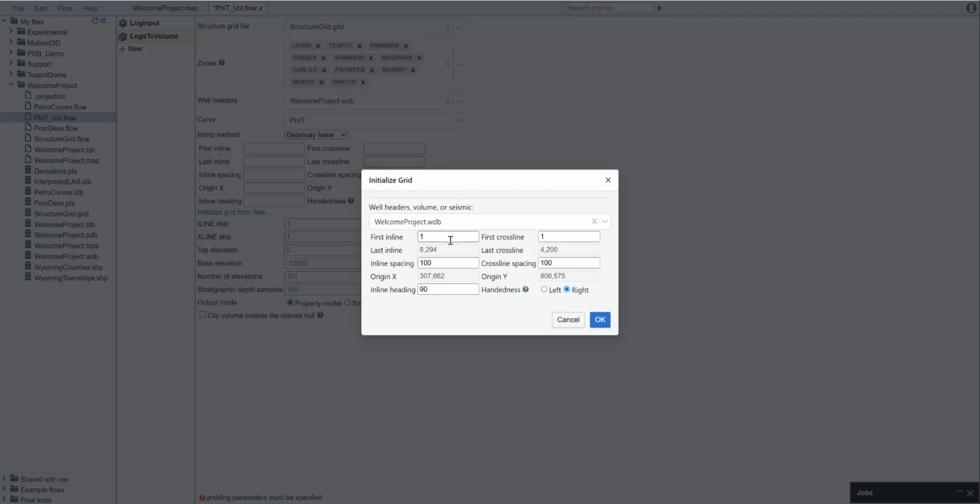Now, what I see here when I choose this is that it's based the origin X and origin Y off of our data. It's looked at the extents, and it said we're going to have 8,000 inlines and 4,000 cross lines. That would be a very, very large model. It would take a substantial amount of time to run. And this would be made on 100-foot spacing, and that's just very inappropriate given the coarseness of the data that we have here.